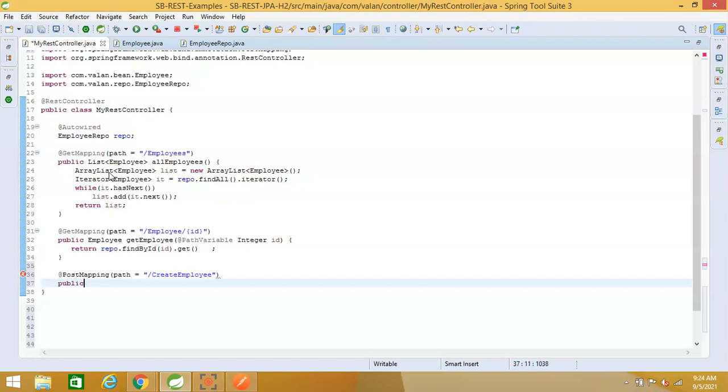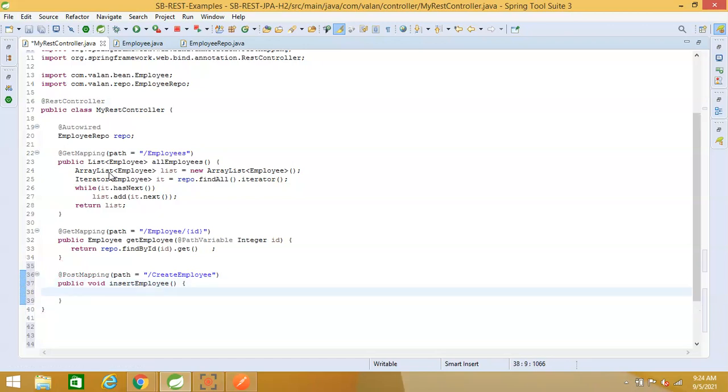So I will define a method. Since it's writing into the database, I can make the return type void. I will call it insertEmployee. If I want to insert an employee, I need ID, name, salary as input. The employee object has three properties: ID, name, salary, and the table also has three properties: ID, name, salary. So finally, if I want to insert an employee, I need ID, name, salary.